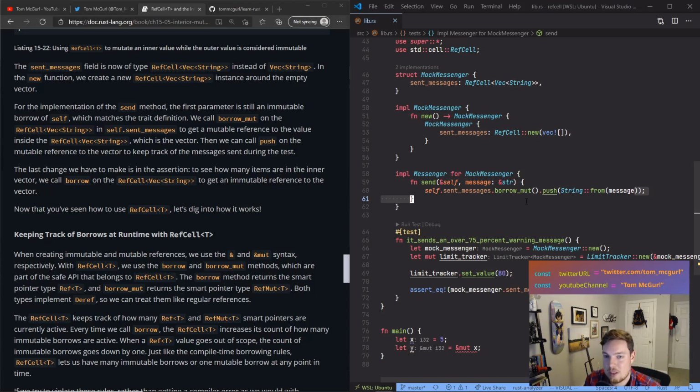The last change we have to make is in the assertion. To see how many items are in the inner vector, we have to call borrow on the RefCell to get an immutable reference to the vector. Now that you've seen how to use RefCell, let's dig into how it works.